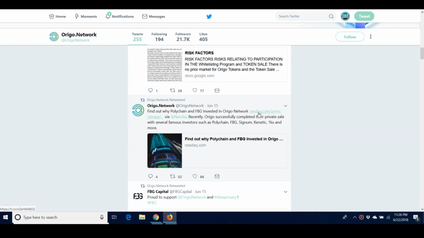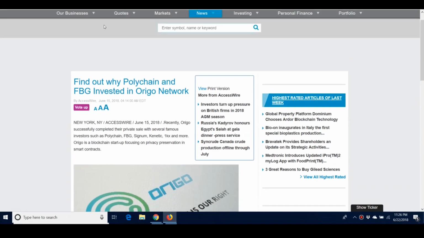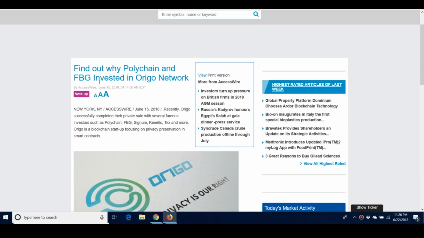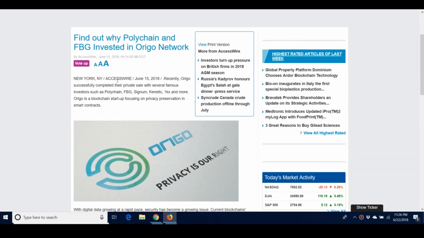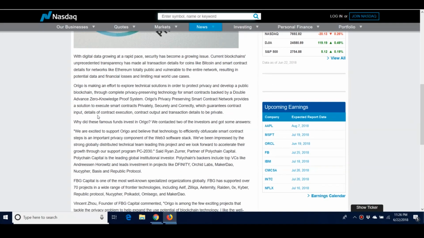They also posted an article, which you can follow on their Twitter, on NASDAQ, which is the major technical exchange here in the United States. Find out why Polychain and FBG invested in Origo Network. You guys can read this, but I wanted to just show you bits and pieces of it. Origo is making an effort to explore technical solutions in order to protect privacy and develop a public blockchain through complete privacy-preserving technology for smart contracts, backed by a double advanced zero knowledge proof system.